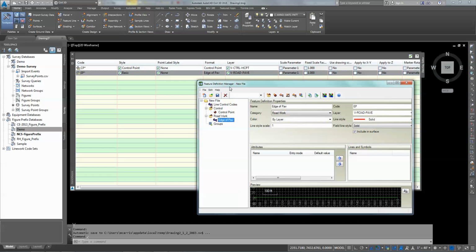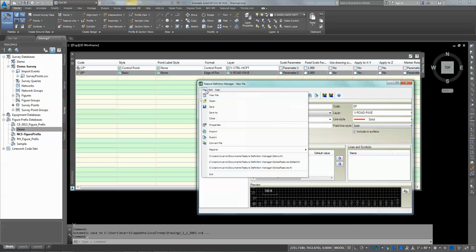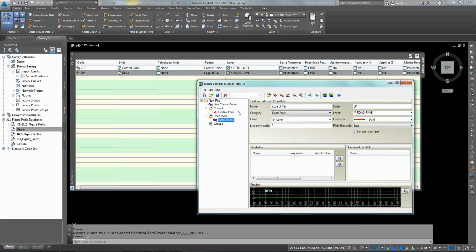While we're here, a couple other things that are different in the two applications is with this feature definition manager, you have the ability to import and export files. So if you had a code set that you're using out in the field and descriptions, you can import that in and build your template or your feature definition manager that way. Now it would come in as all control points, and you'd still have to go through and define the layers and the colors and all that.